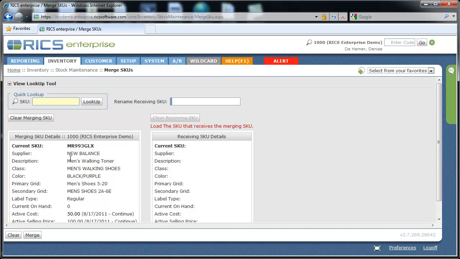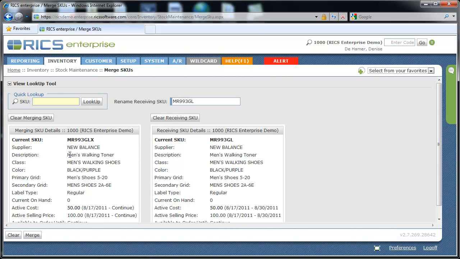Once you pull up the merging SKU details that you want to get rid of, now you're going to pull up and select the SKU that you want to merge this SKU into, and press enter. Now you'll see that correct SKU to the right, the receiving SKU details. So once I click on merge, it will take this SKU and all the history and merge that into the one on the right. That way you only have the MR993GL, but all of the history for both of them will be in this one SKU, so you don't have those duplicate SKUs.